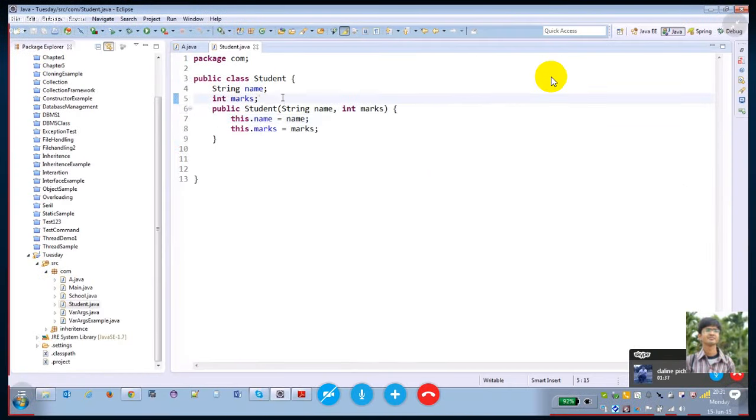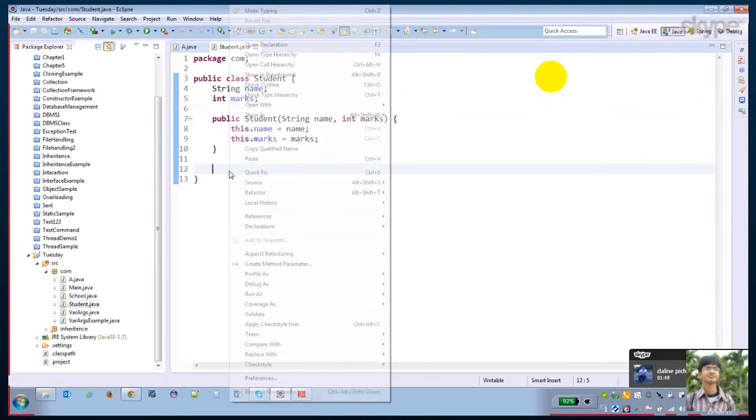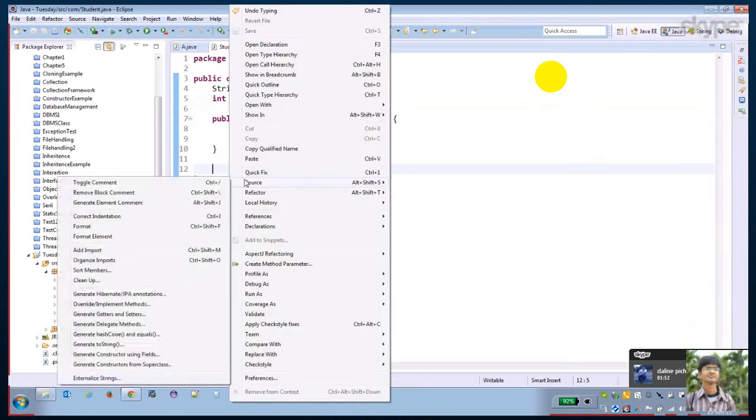Can you understand this? Okay, class Student, with a string name and an int mark as variables. Yeah, this is nothing but a constructor. Yes. Then I am creating a method called toString.